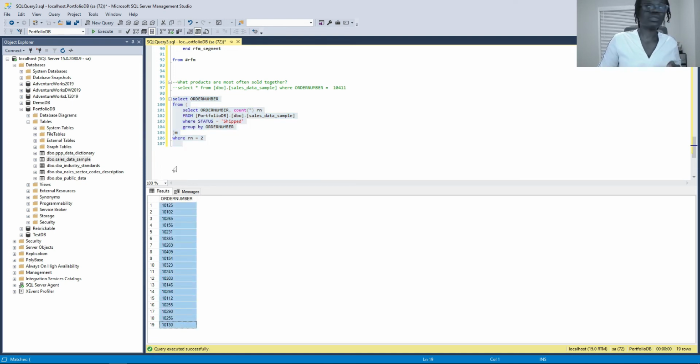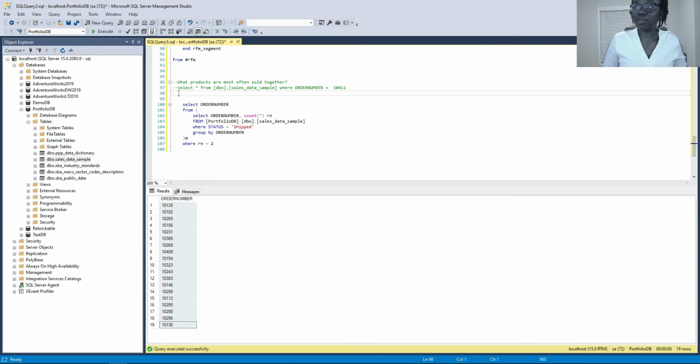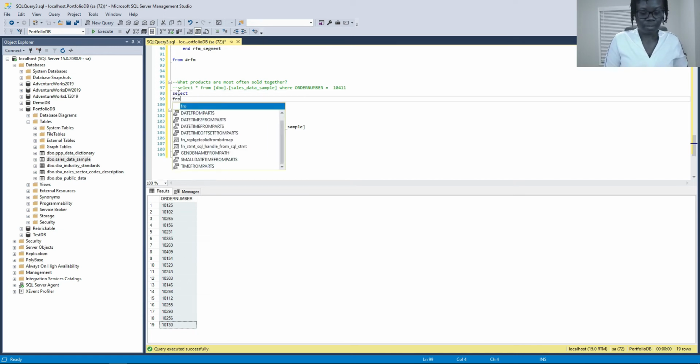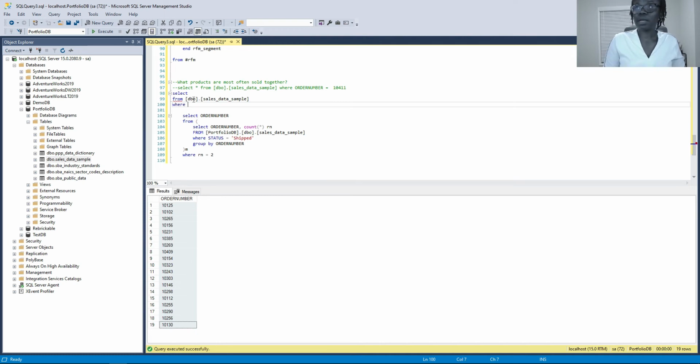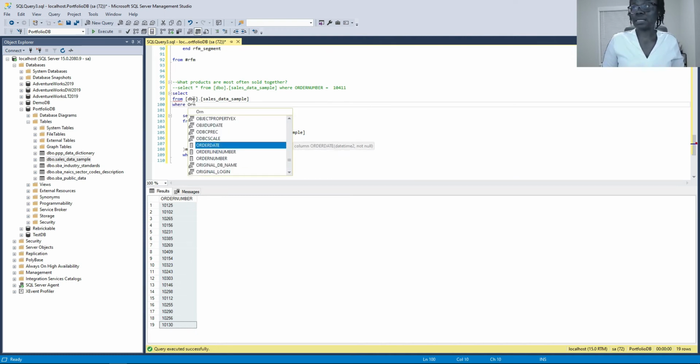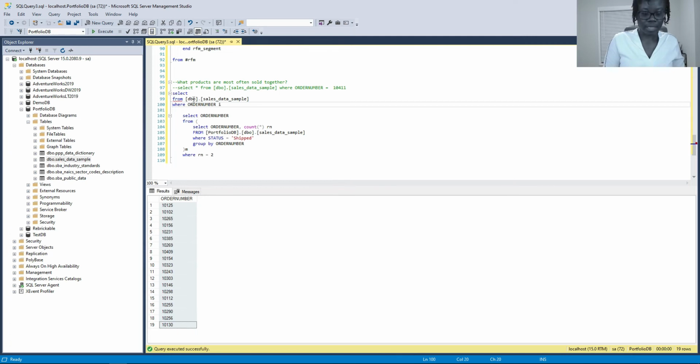Now what I want to do is see the product codes for these orders. So I have to do another subquery, but this time I'm doing the subquery with a where clause because I'm going to select from this table now. From this table, I'm going to say where the order number is in the order numbers from this query that I have here at the bottom.